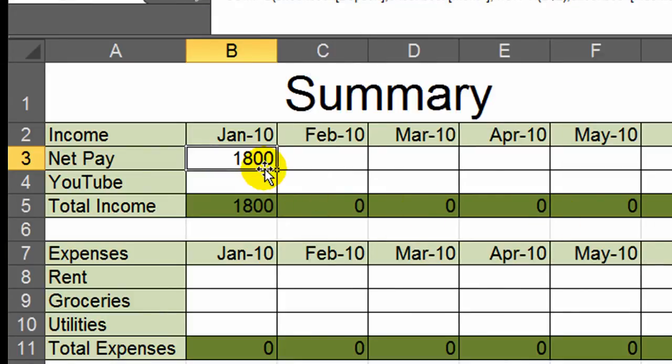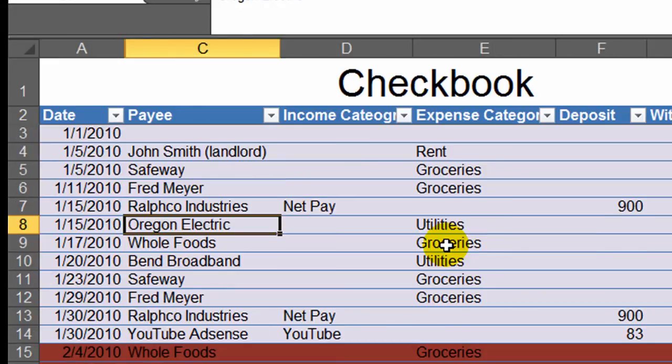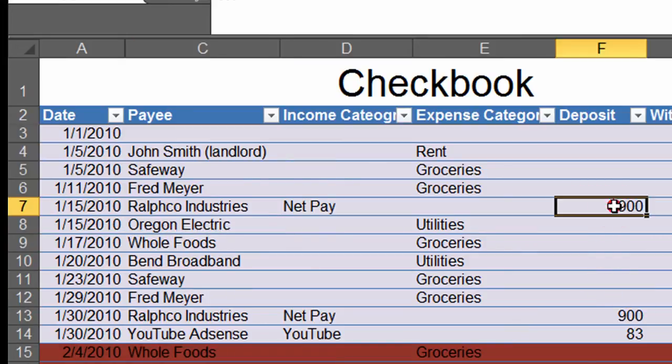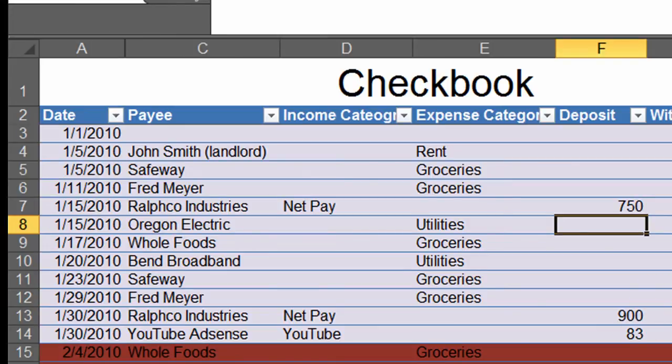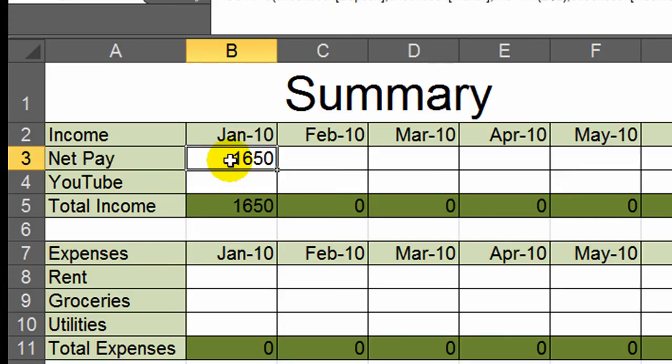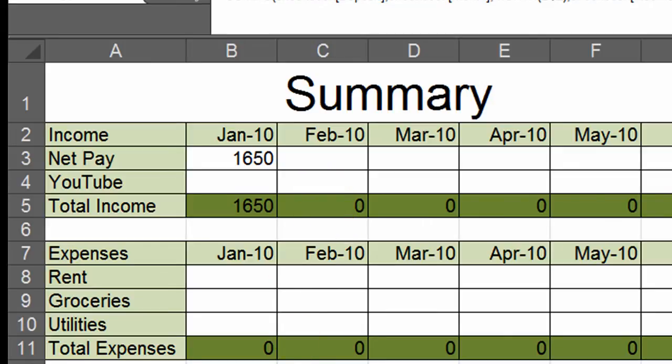Just so you can see that this is working, let me jump over to my checkbook. And let's see, let's say on one of my pays, instead of 900, it was 750. Okay, 900 and 750, 900 and 750 for net pay for January. Back to my summary, there's the total. Fantastic. Now let me show you something else that can work too.